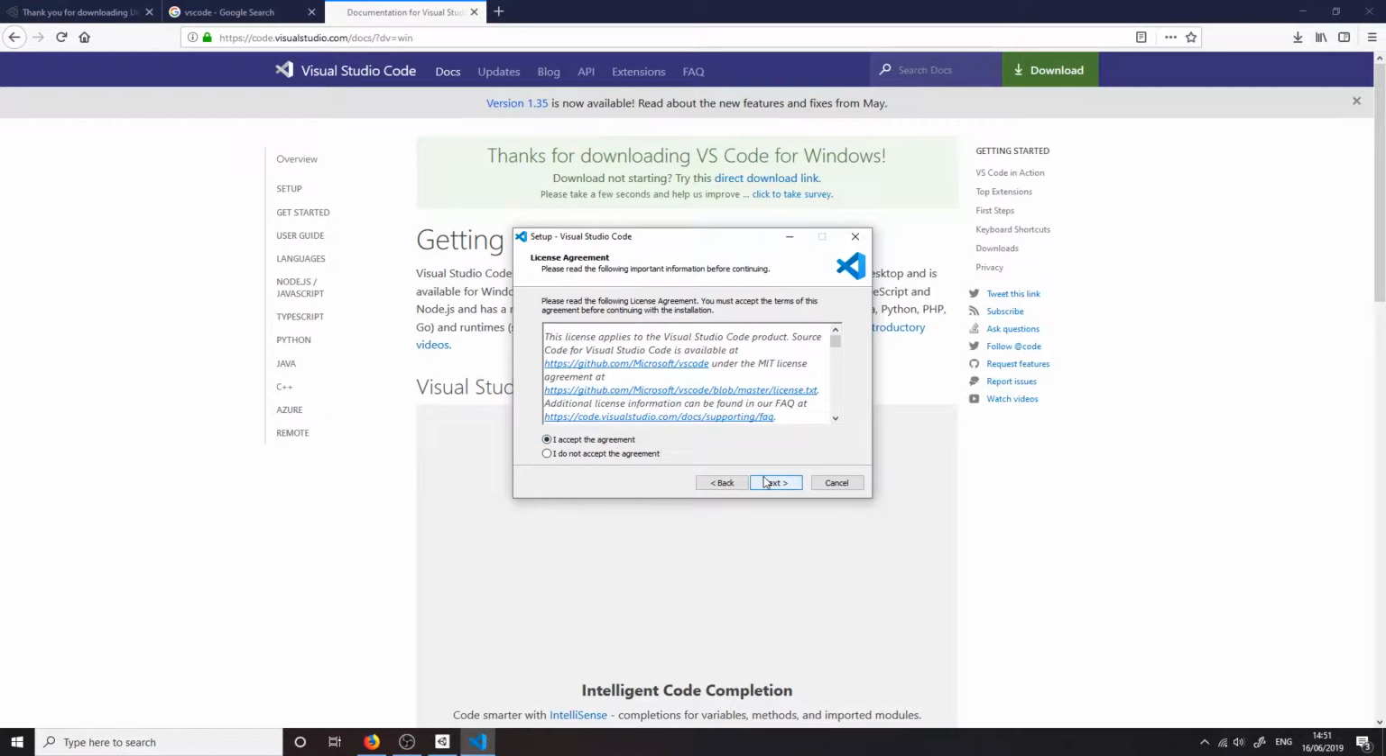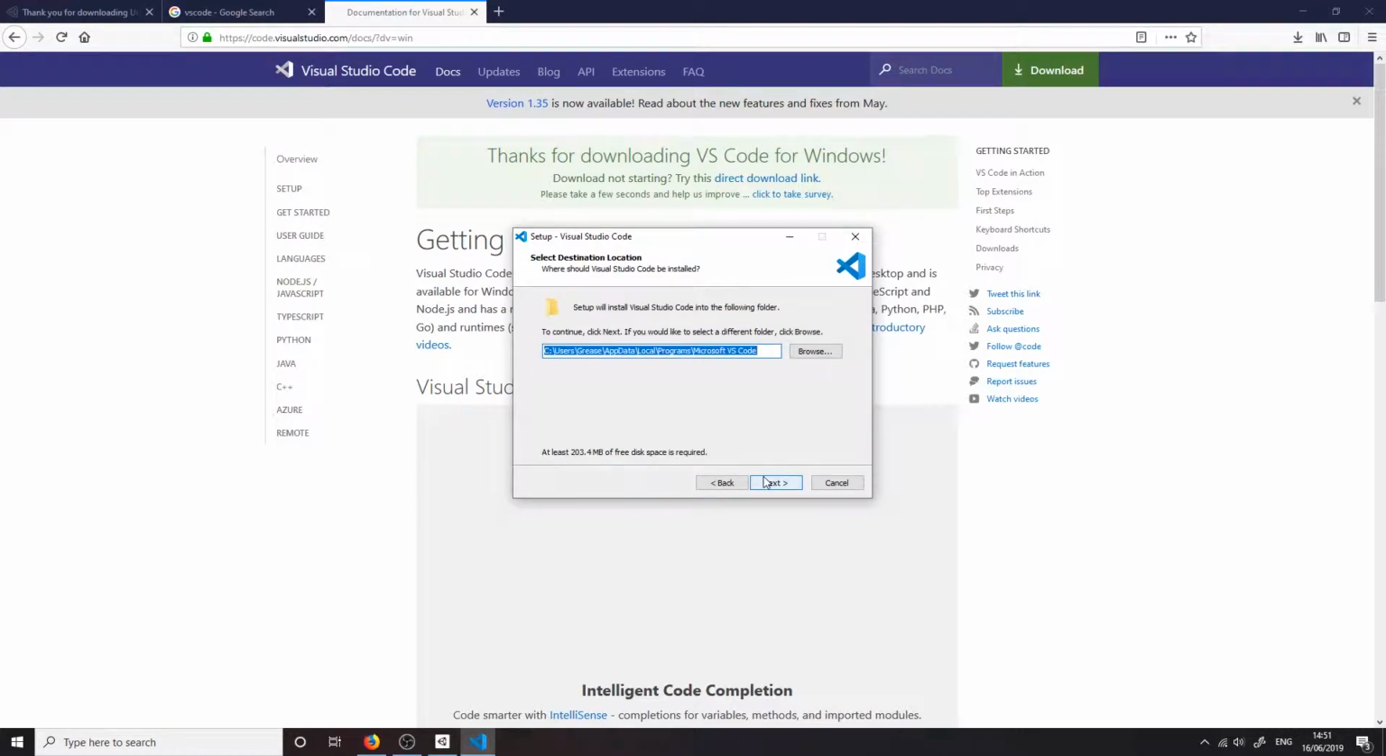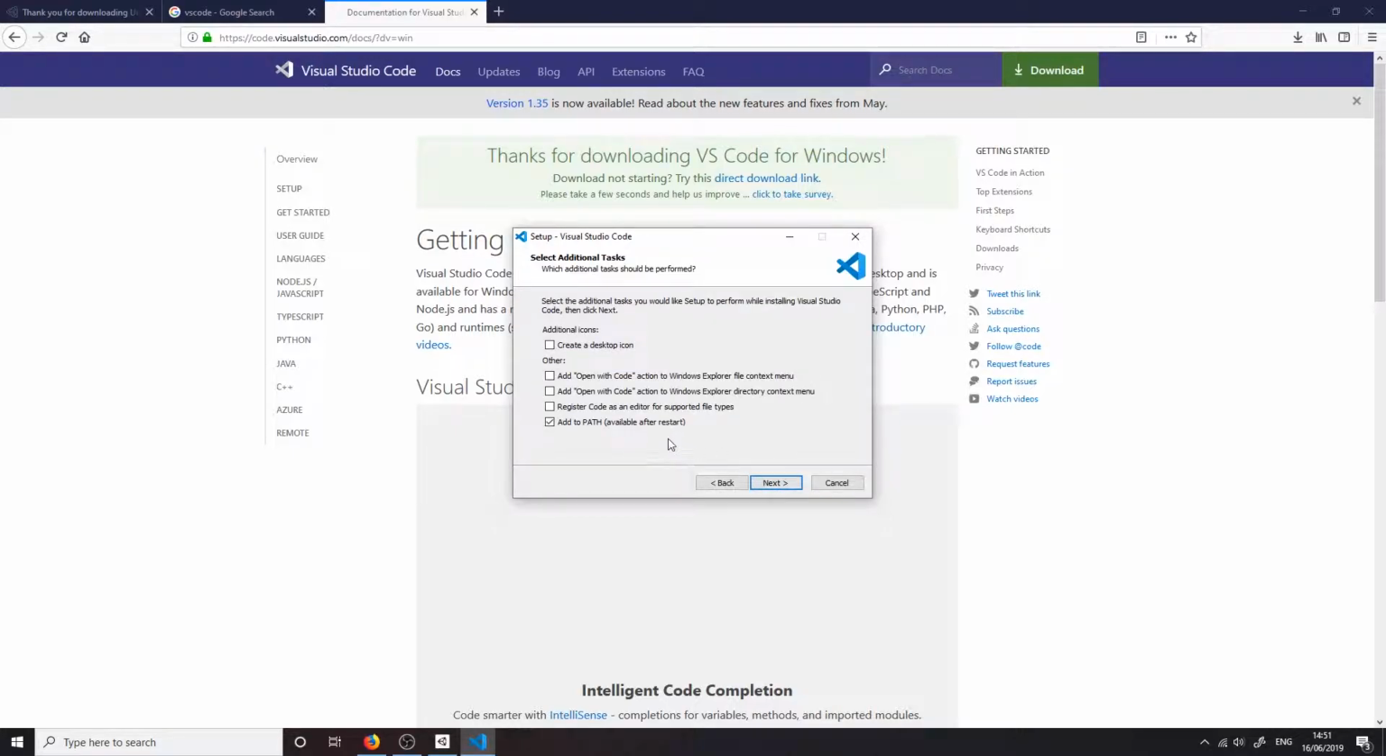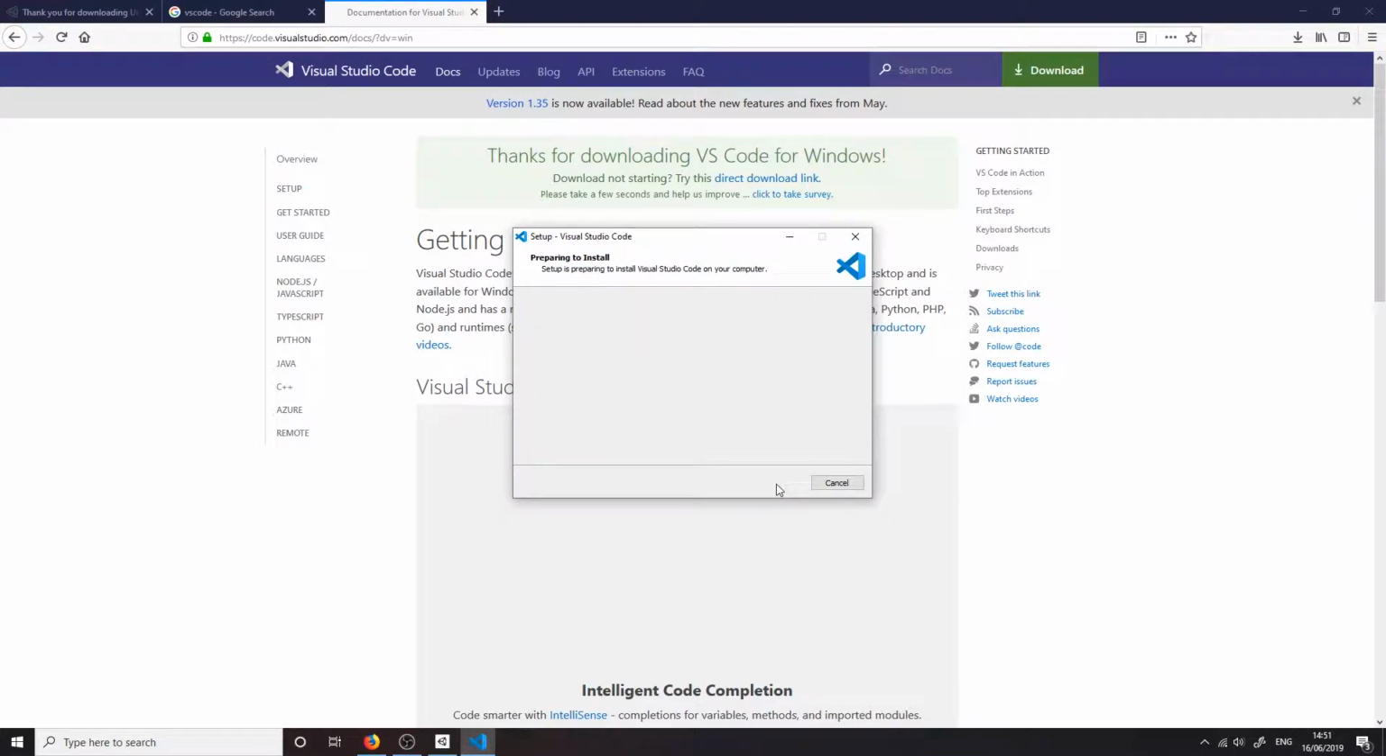So let's let the wizard set this up for us. Let's agree to the terms and conditions again. Let's choose where to install it. Let's press Next. Don't worry about any of these. I would just keep them as default personally, and then install. It might take a few moments to install.